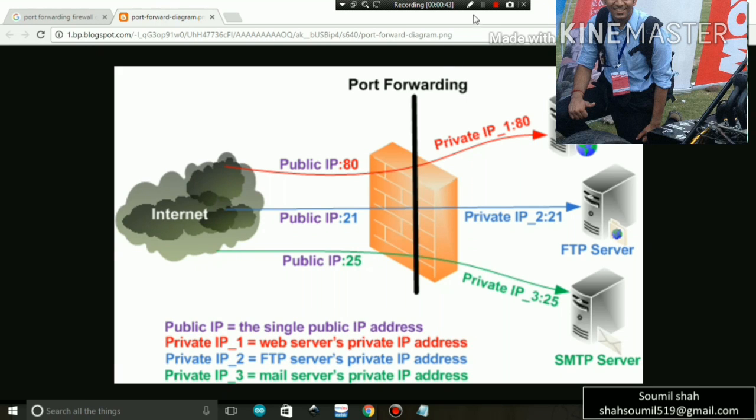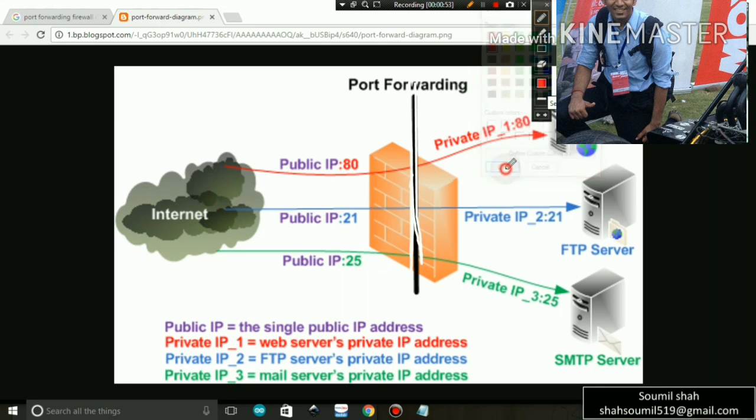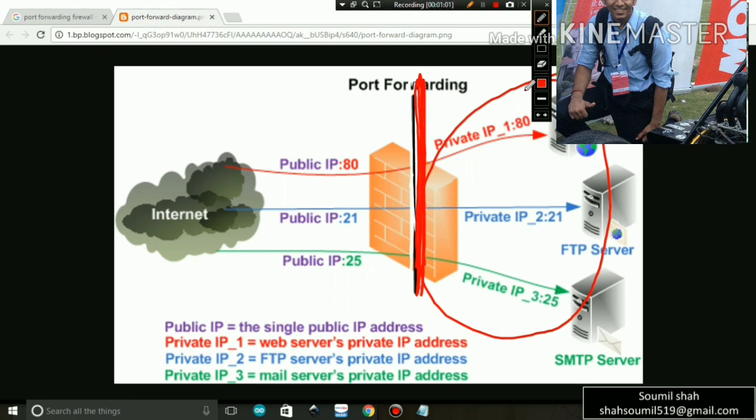So a very simple diagram here. I'm going to explain how port forwarding works. You can see this is just like a firewall right now. Let me change the color of my pencil so I can explain in a better way. This is a firewall, and this is your network. Basically, it's a private network. Let's say your IP is 192.168.1.4. Let's say it's a general IP. I'm taking just an example to make you understand.